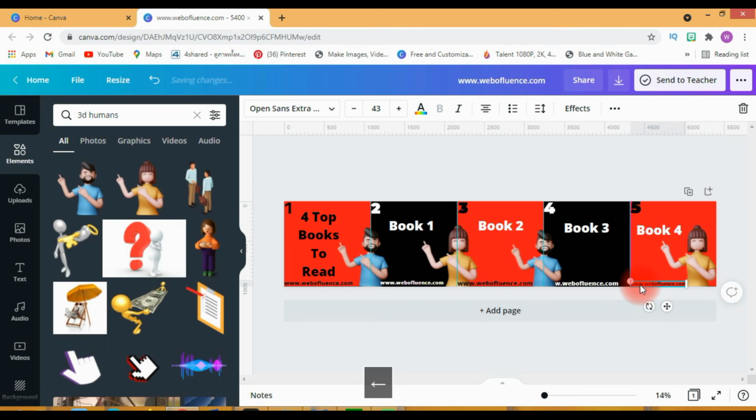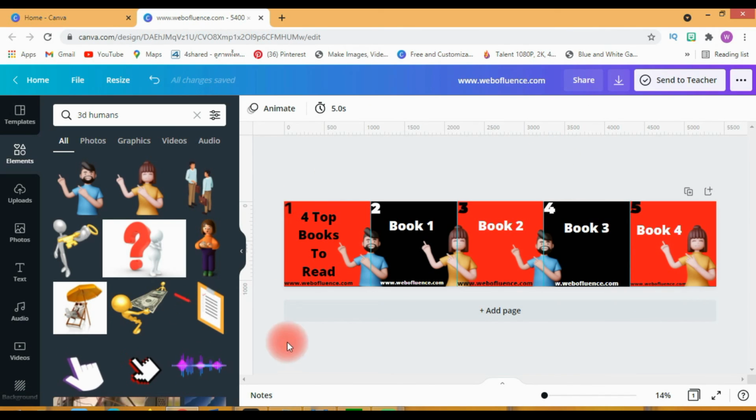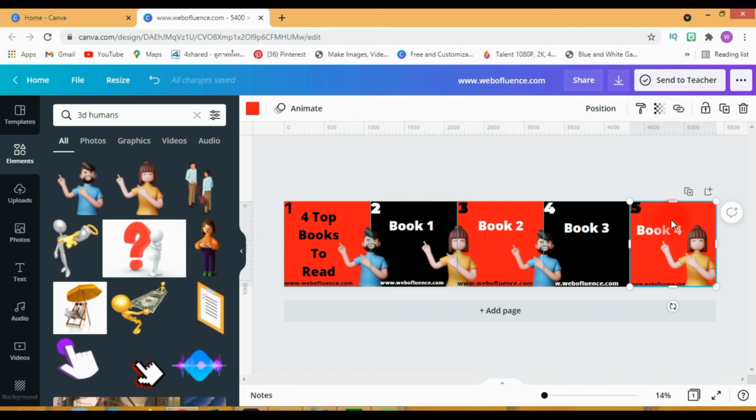At the end you will be putting the CTA. CTA means call to action, what the user will do after reading your post. For that you will be typing: save it, share it, or DM us which book you will be liking or reading in future. Like this type of.